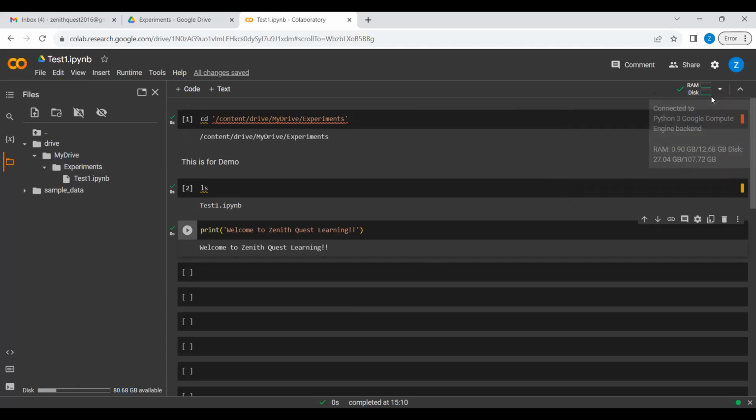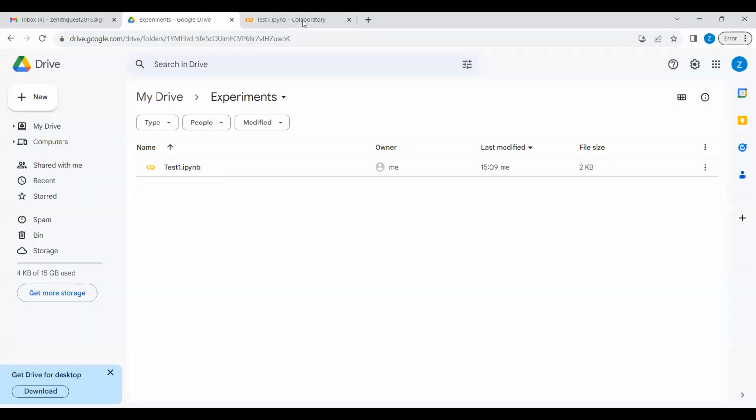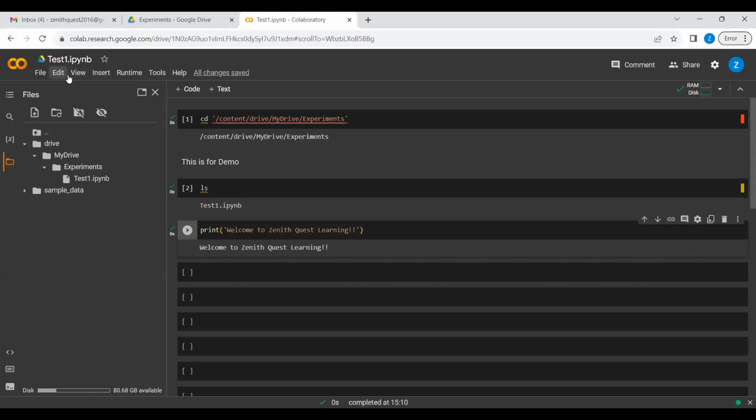See, connected to Python 3 Google Compute Engine backend. See the RAM, guys. RAM is 0.90 GB out of 12.68 GB, and the disk says total is 107.72 GB, of which 27.04 has been used. So such a huge space. Especially if you are a learner, a beginner in Python, this is a wonderful tool, because wherever you go, you can take it. You can just go over here. I am saving it. Since it is cloud based, it can easily save.